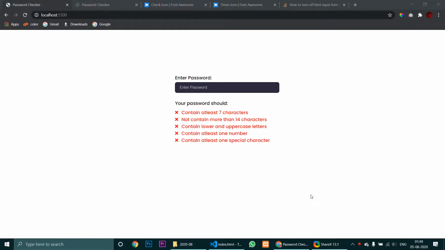So this is what our final project will look like. I have a password field over here and 5 different conditions, like the password should contain at least 7 characters. It should not be more than 14 characters long and other 3 conditions like this.